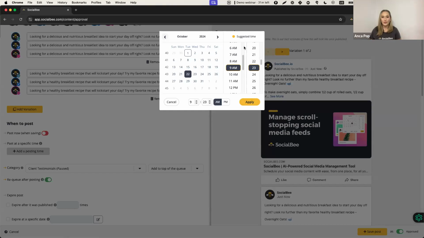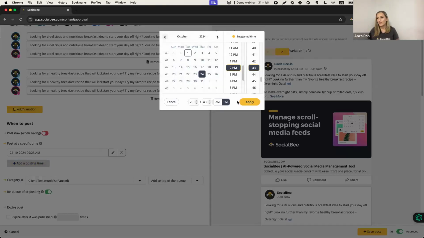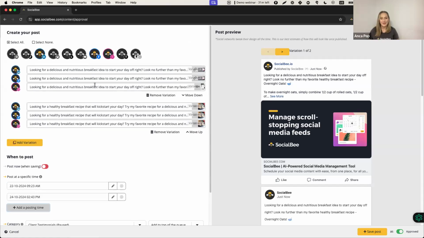And by the way, SocialBee suggests the best time to post for each profile according to when your audience is online. So you'll see that suggested time in a yellow border, and it does change from day to day so that you can make sure that you're working with the right time for your particular audience. So I can do that, and then I can go in and add another posting time, let's say on the 24th, to maximize my two variations that I have here. This means that the first variation will get published on the 22nd and the second variation on the 24th.